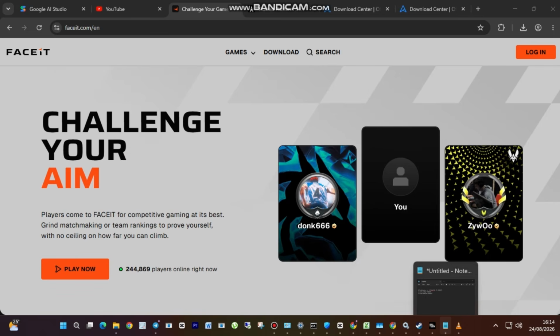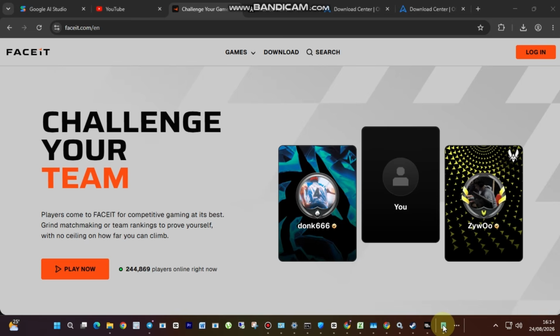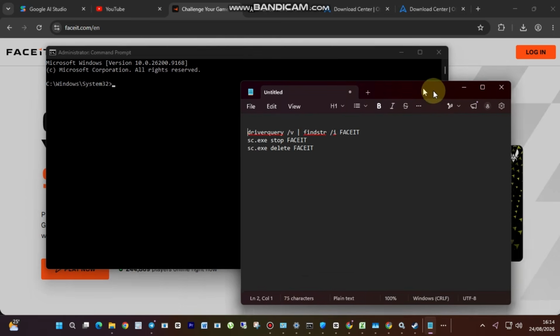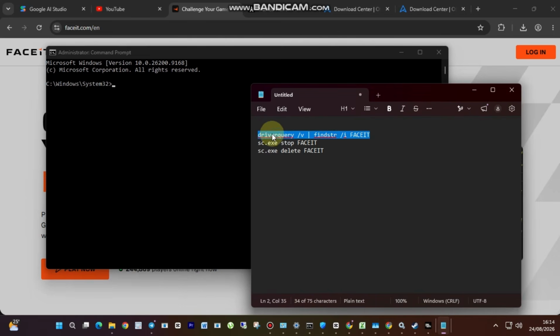If you've already removed Faceit Anti-Cheat, you may see a message saying that the service isn't installed. That's completely normal. Once you've finished running the commands, restart your PC. After restarting, open Steam and launch Modern Warfare 4 again.